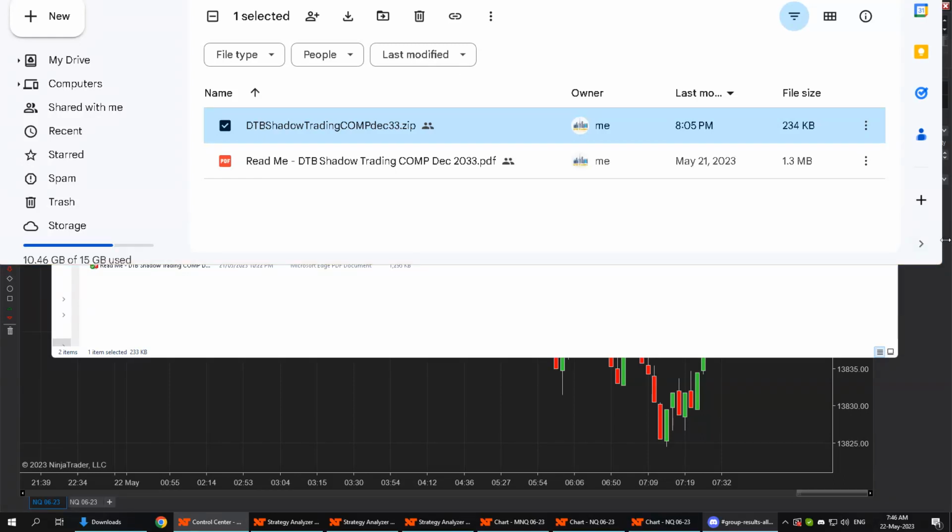So this will just be a quick little setup tutorial to get the indicator installed on your platform. This is the Google Drive folder that you have access to. You'll notice that there's a DTB shadow trading. That's the indicator over there. So download that to your PC. There's also a README document which you can go through once you've actually got the indicator on your system.